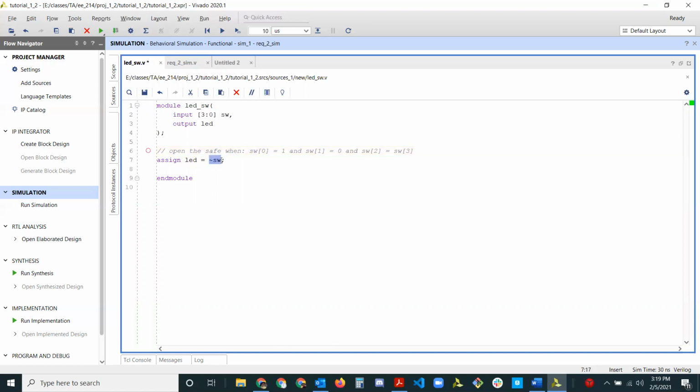So what we could say is the LED is going to have the value of switch 0 is 1 and switch 1 is 0 and the other two equal each other. So I could say switch 2 equals switch 3, for example.